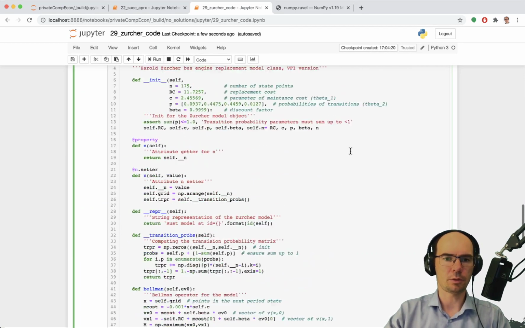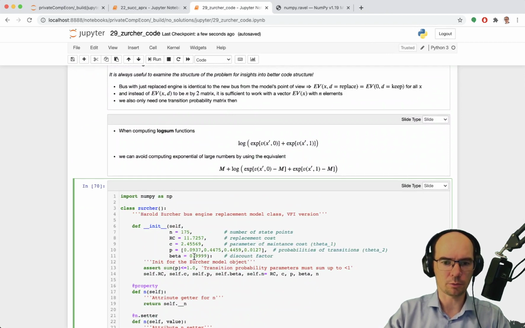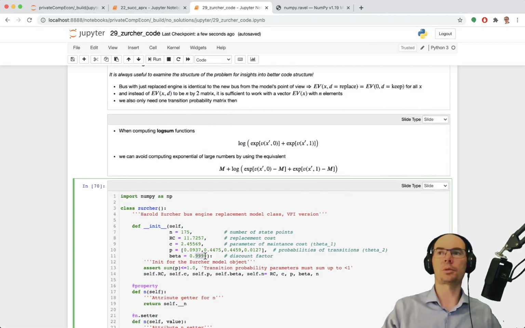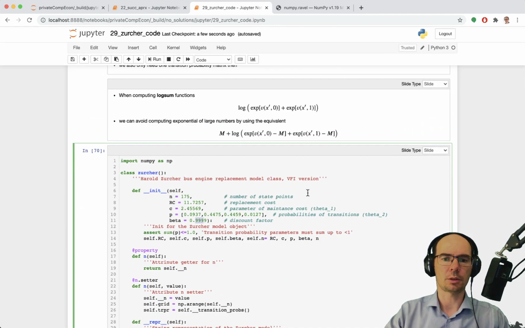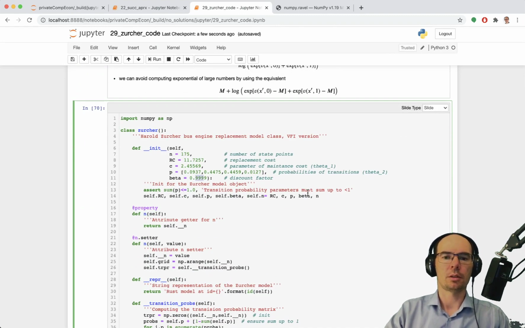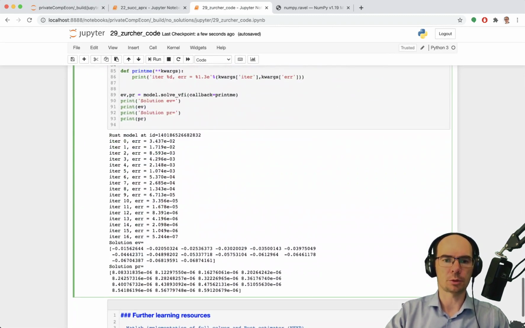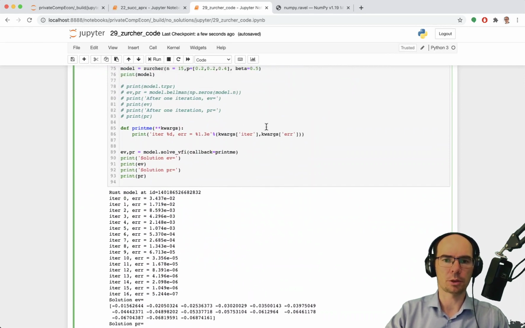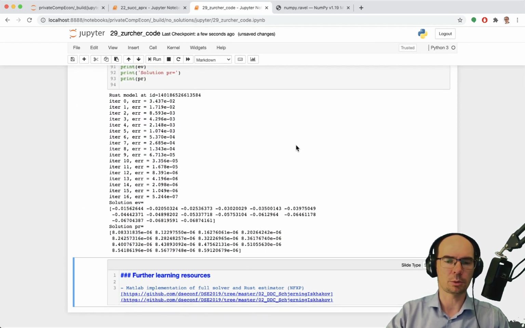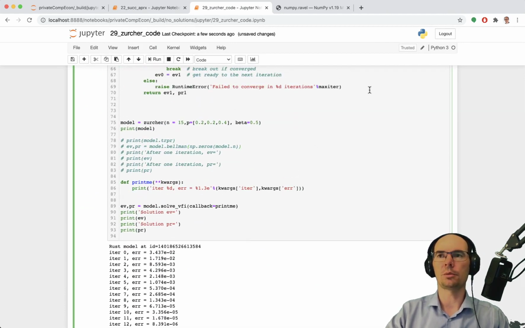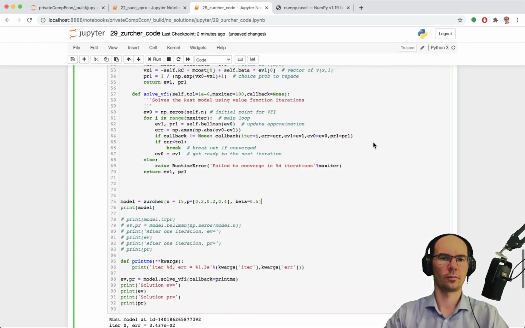The standard value here for the beta is 4 nines, and I think we've mentioned that already, that the closer the discount coefficient is to 1, the slower it converges. So no surprises there. But we get the solution and the problem converges. The last thing to do is to make some nice plots, and then we're done.